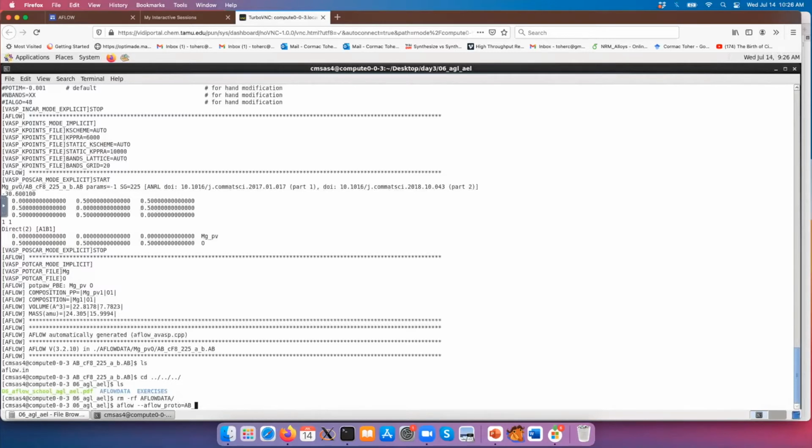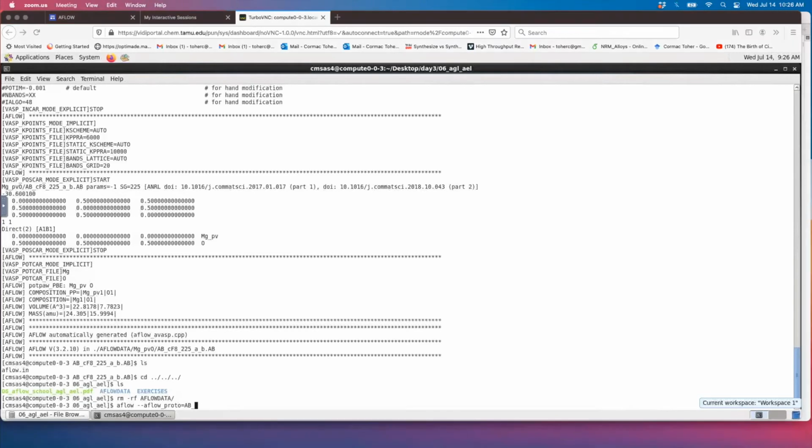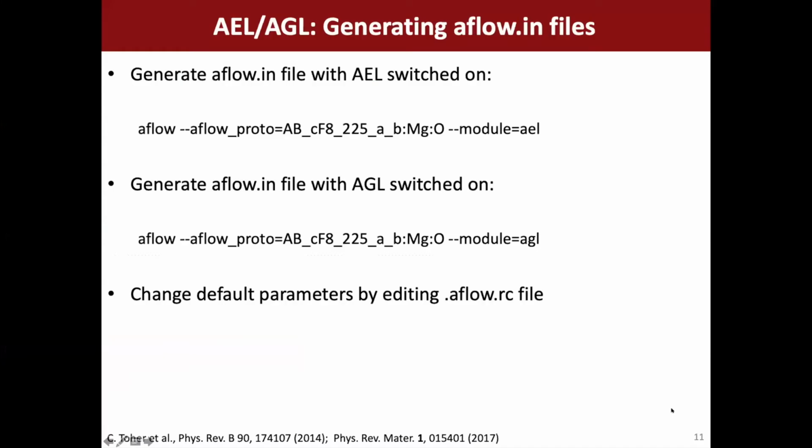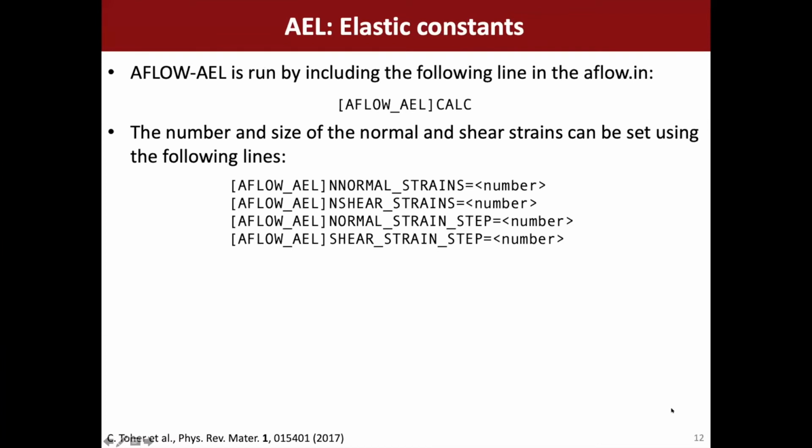Okay, looks like my terminal is a bit slow this morning. Anyway, while we're waiting for this to go through, let's go back to the slides. Here I mentioned before, we have this AFLOW_AEL calc line. We can then determine the number and size of shear strains.